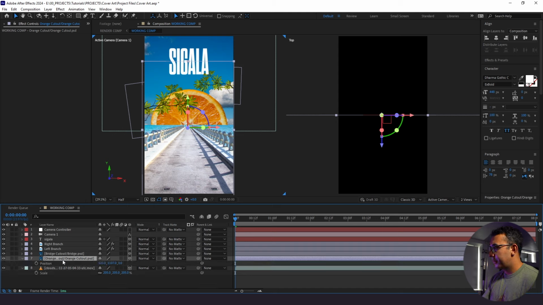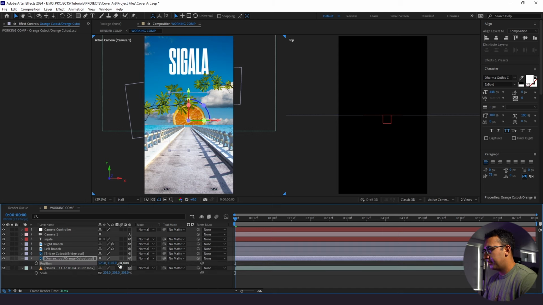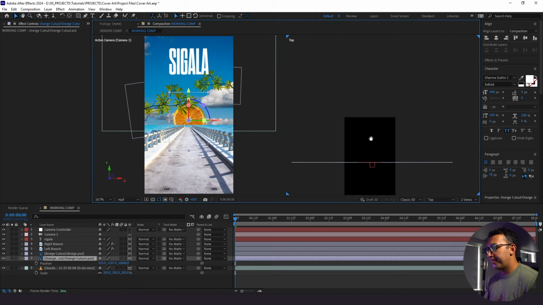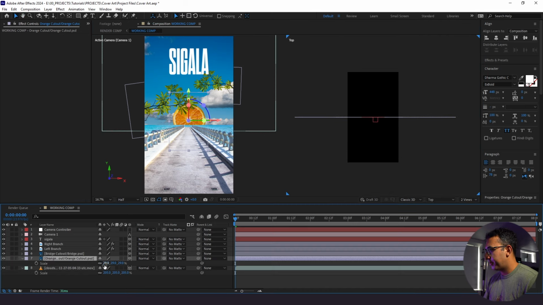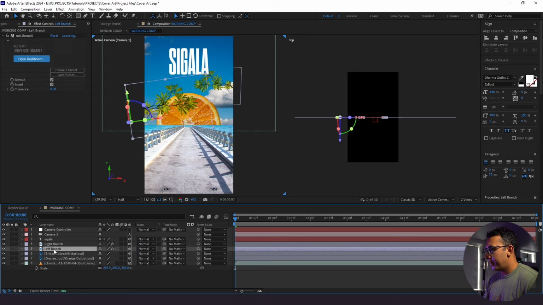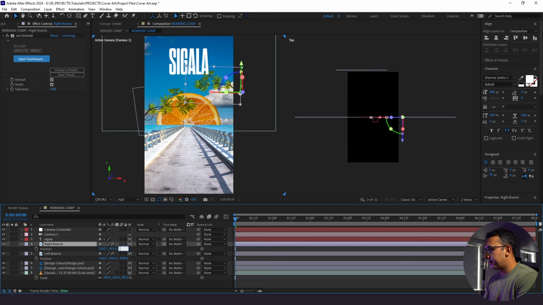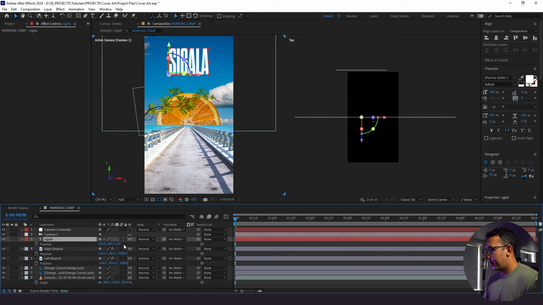Now with our orange, I'm gonna push that back, let's say 10,000 pixels. All right, same thing. It went back in Z space right there. And I'm just going to scale this up some more as well. All right, now with our left branch, I'm gonna push this back, let's say 1,000. With this right branch, I'm gonna push this back 5,000. And then with our text, I'm gonna push this back to 7,000.